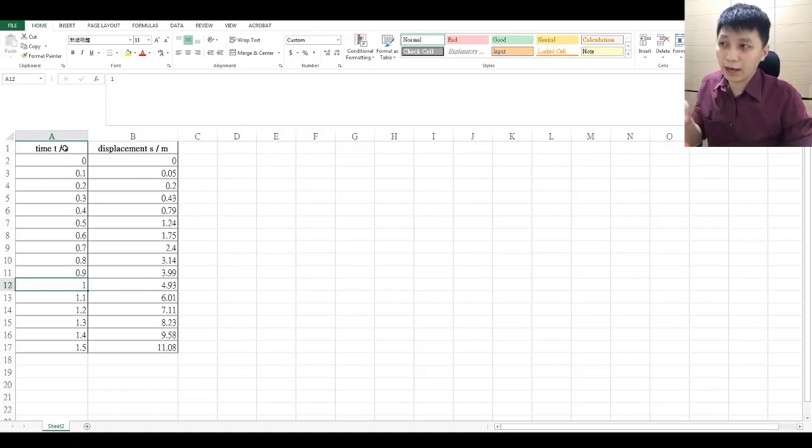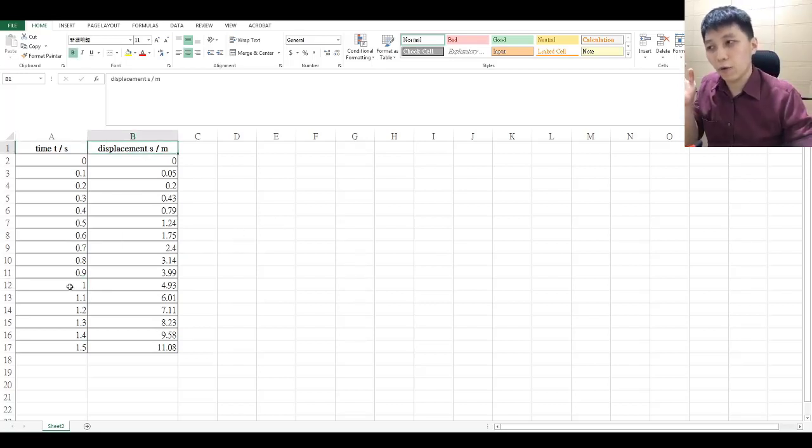Because maybe for the time, of course these data I make up, but maybe it has an uncertainty of plus or minus 0.1, and for displacement it will be plus or minus 0.01. And so my data I should present in all the same decimal point. So this should be 1.0, and you can also see here, this one should be 2.40 instead of 2.4 only.